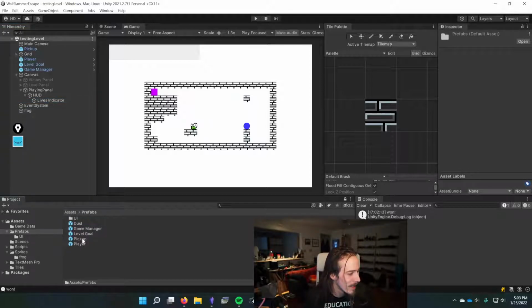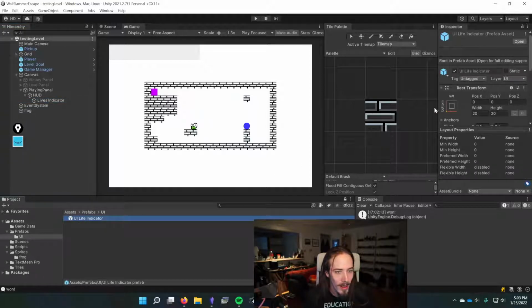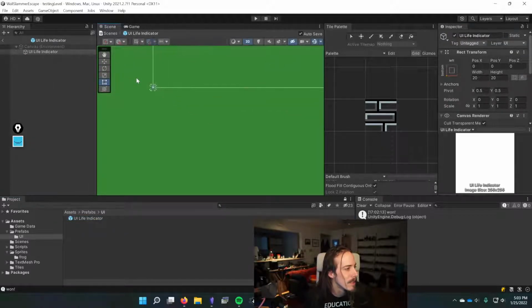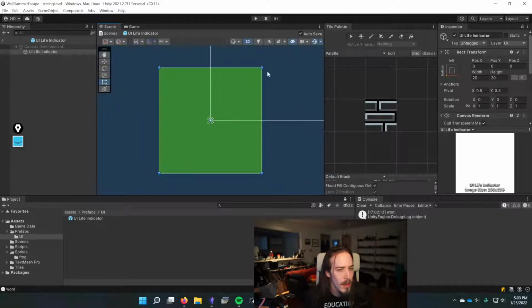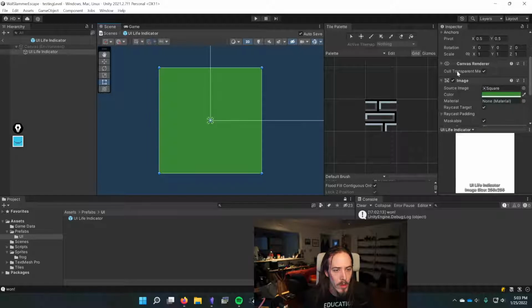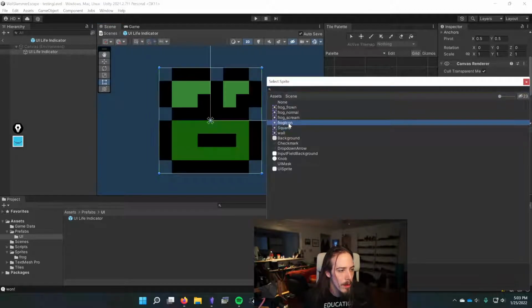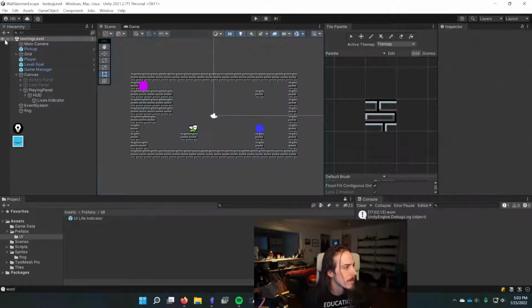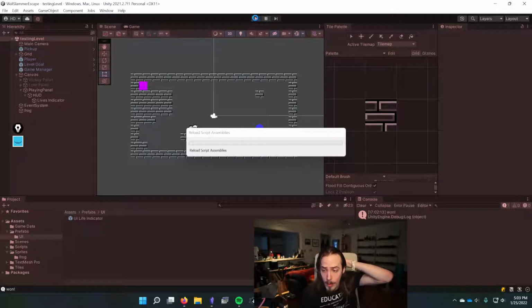Where's my UI life indicator? Let's open this prefab up and change its sprite to the frog icon, and its color to white. And I think that's all my art assets. Now it's time to do some animation.